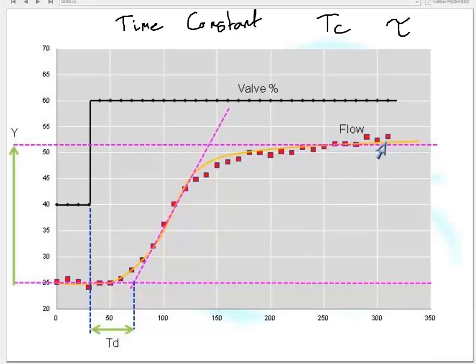Okay, forgot to put the sound on, didn't I? Let's try that again. The next thing we're going to do is to try and find a thing called the time constant. The time constant, or TC, often written as the Greek letter tau. To find the time constant, this gets a bit tricky. First thing we'll do is find the final value for the flow. So we found the initial value down here, now we're going to find the final value.